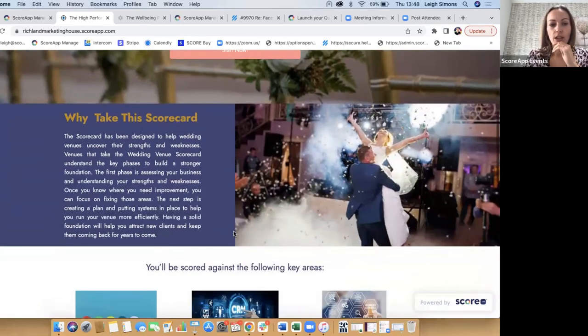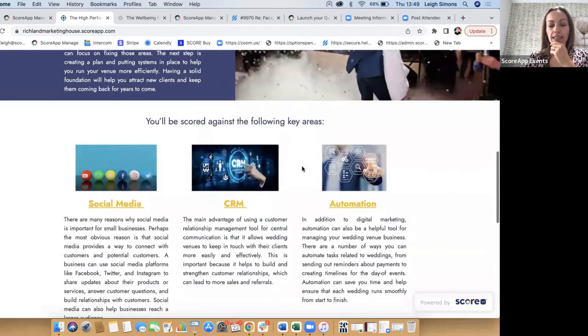Why take this scorecard? This scorecard is meant to help wedding venues uncover their strengths and weaknesses. Venues that take the wedding venue scorecard understand the key phases to build a stronger foundation. The first phase is assessing your business and understanding your strengths and weaknesses. Create a plan. Okay, great. So why take this scorecard? That's exactly what I explained that we'd like to see. That's really nice. The visuals are really nice.